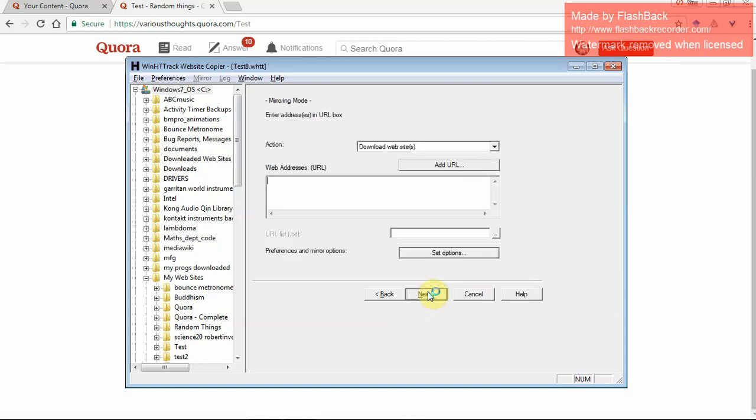Now, next. Now here is where it gets a little bit strange. You would think that you would just choose download websites. That's the default. But for some reason, and it's maybe because it's Quora, I have no idea, you've got to choose download websites plus question.